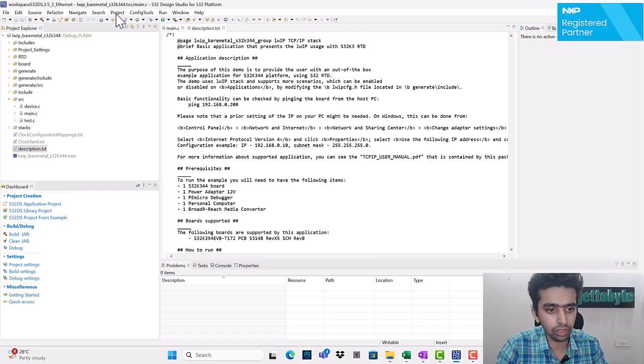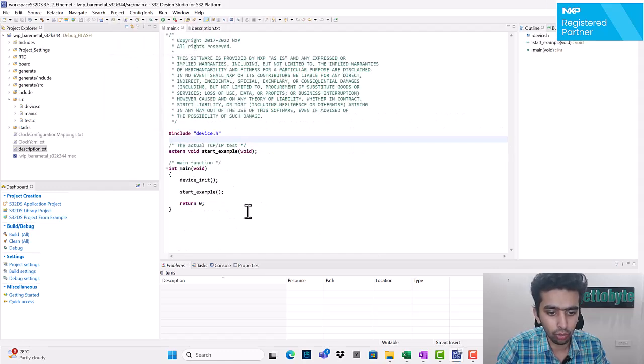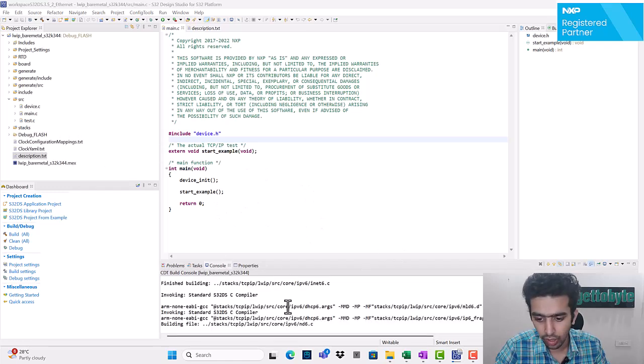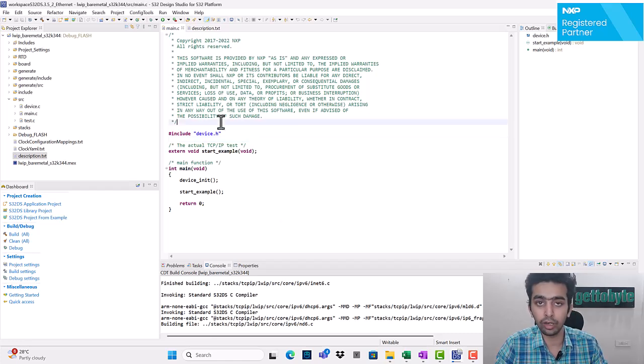Now go to main.c and click on build project. Once you build the project, you are going to get the compiled file. And after that, let's move to the hardware part.